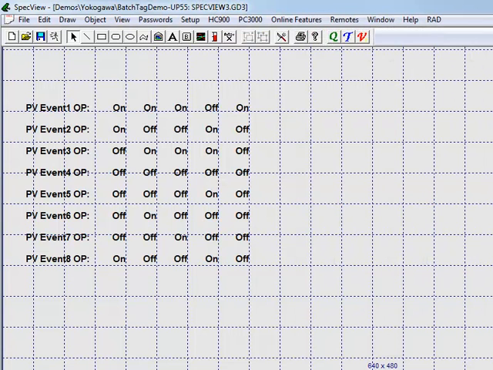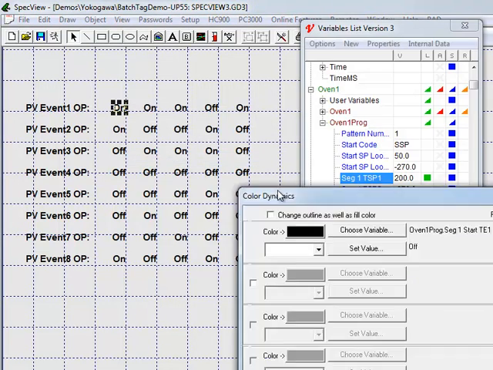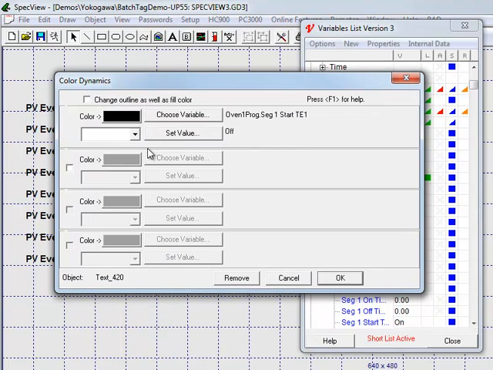Another improved feature is color dynamics. Consider this table of on and off settings. With everything one color, it can be hard to see what is what. To make each value change color when on or off was possible in version 2, but took a long time. In version 3, when a variable is selected for color dynamics, SpecView knows that you probably want to change the color based upon the value of the parameter it's associated with. The variable is pre-selected. This does speed up the process significantly.